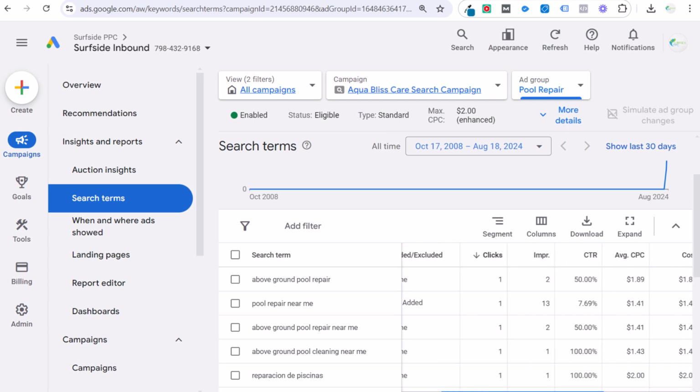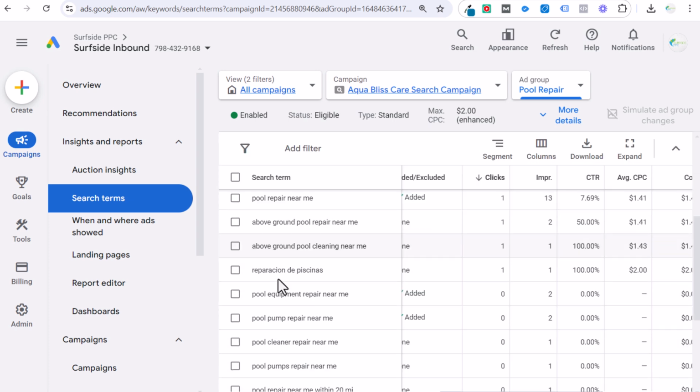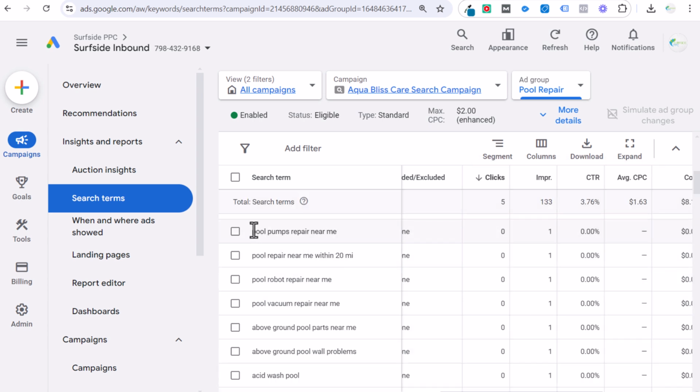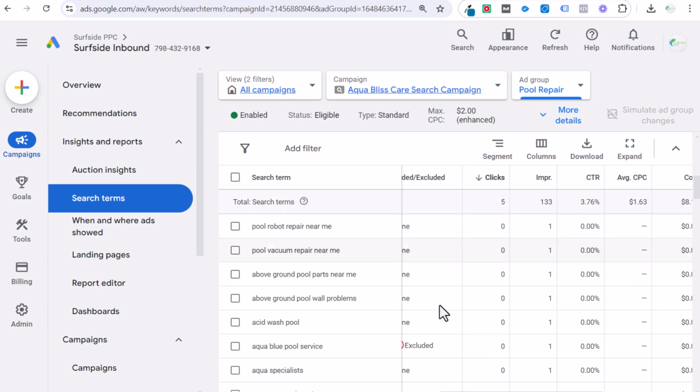Pool repair near me, above ground pool repair near me, and then you start to get more things coming in here. And as you get more coming in here, this is where you say, okay, maybe we create our own pool pump landing page, our pool vacuum landing page, pool robot, if that's something that we do. If we're not repairing pool vacuums, then let's get rid of this.